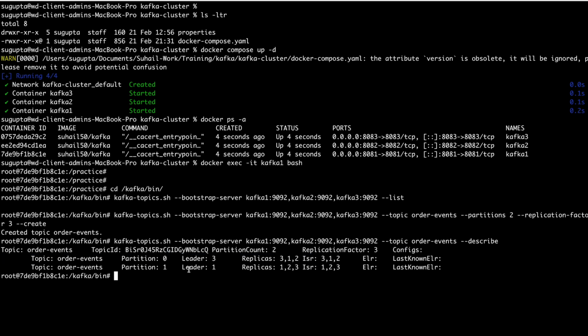Similarly for partition 1, whatever data we have on node 1, because it's the leader, all that data has to be available on nodes 1, 2 and 3. Since we have just created the topic right now, everything is in sync.